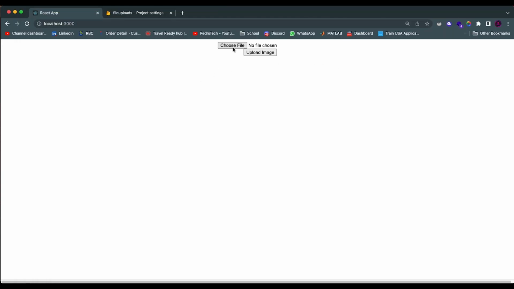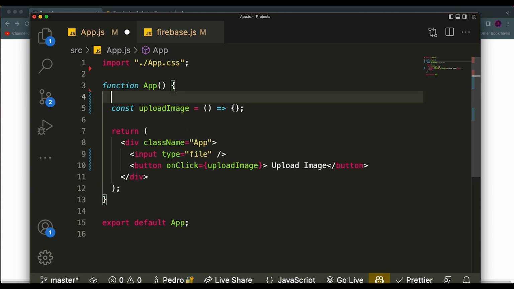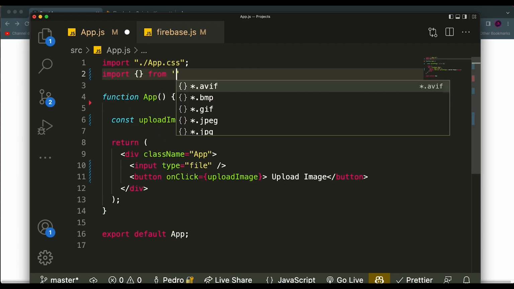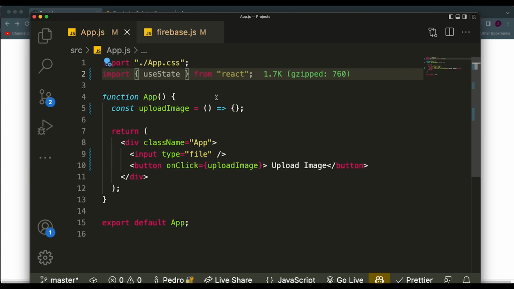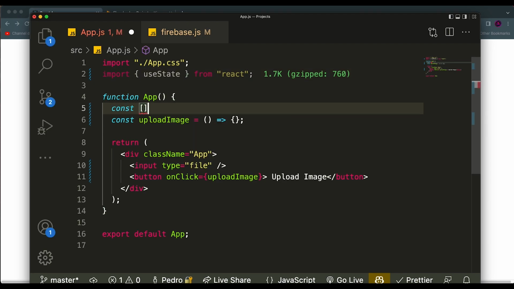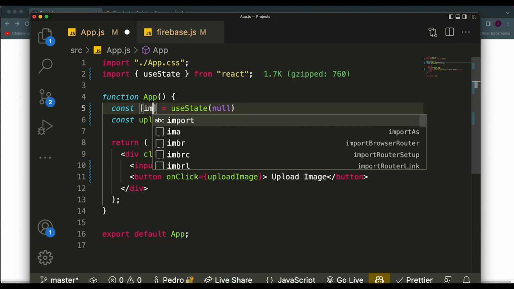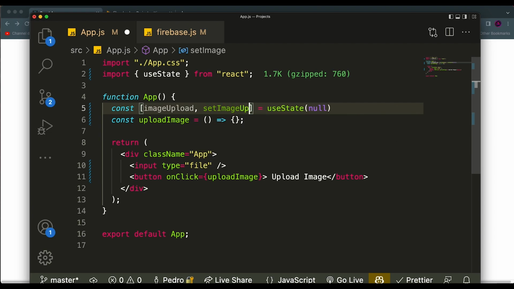So when you select a file on your computer, we need to store that information, like the file you selected, somewhere so that we can send that file to Firebase. So the way we're going to do this is we're going to be using a state which is going to hold that information. So I'm going to import the useState hook from React like this. And I'm going to say const equal to useState. The state we're going to create will initialize as null, and let's call it imageUpload because it's going to be the image that we're going to be trying to upload. So I'm going to say setImageUpload, and this will be our state.